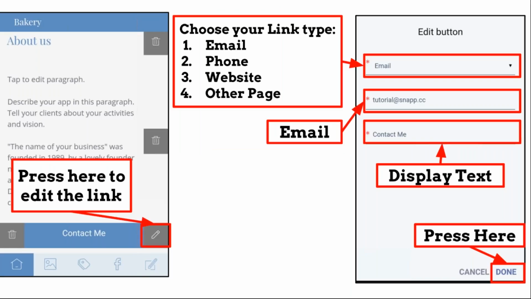So a really useful tool that you can use on a lot of pages is the buttons. So right now you can see the default, which comes up on the home page, is a Contact Me button. So if you press on the pen icon, it'll take you to the screen which you can see on the right. So you've got four choices as listed there. They're all pretty self-explanatory. Other page number 4 is just a link to another page in your app, which is, as you can see, one of those 5 down the bottom: home, gallery, products, Facebook, and blog.